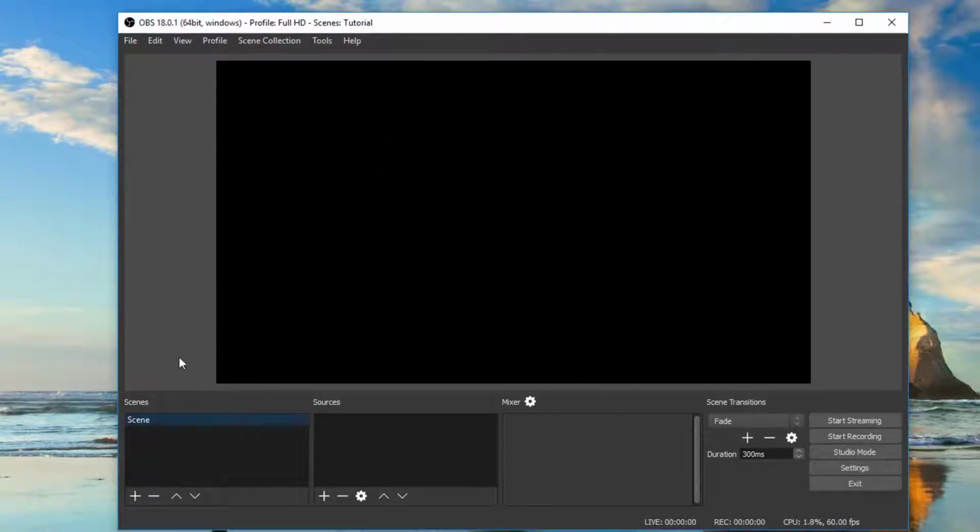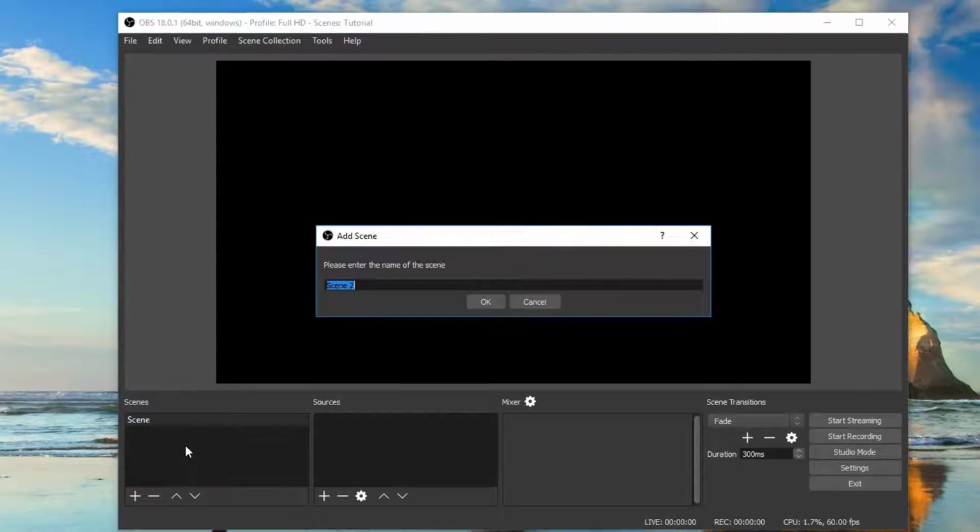So let's start with the scenes. Basically, the scene is what your viewers will see when you stream or record. You can add a scene by right clicking and pressing add, or by pressing the plus button. Let's add a scene and call it tutorial.